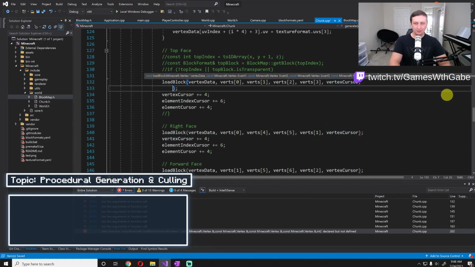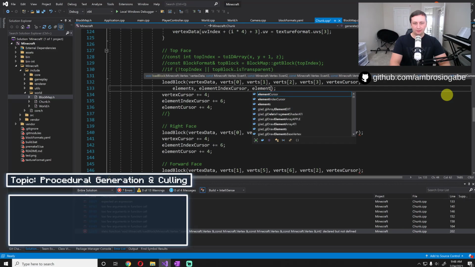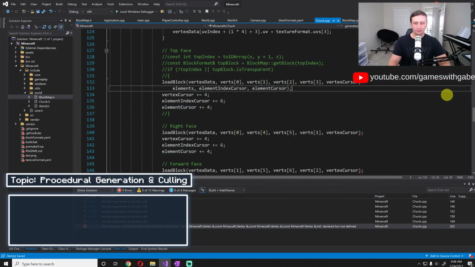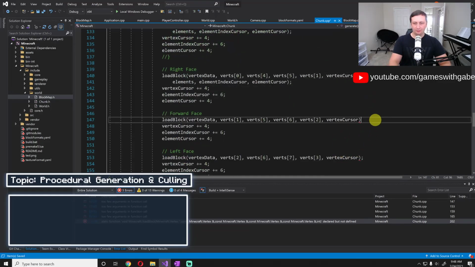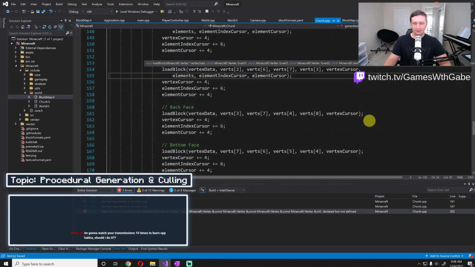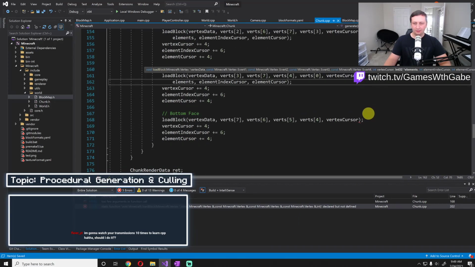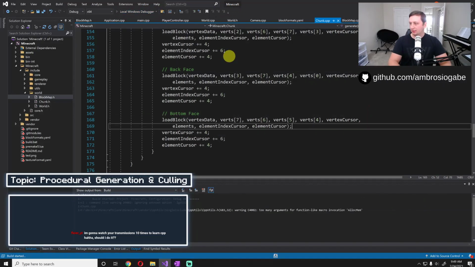We need to also send in vertex, and then elements, element index cursor, element cursor. Cool. So if I just copy that, change that to a comma, and we'll just do the same thing for all of these too. All of that. Another one here. And last one. Okay, cool. So if we do this, we should still get the same thing.